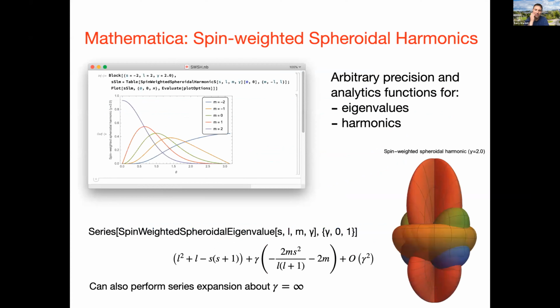So I have a slide on each of these just to give you a flavor of what these codes can do. For example, the spin-weighted spheroidal harmonics package allows you to do a number of things. It allows you to evaluate the harmonics for a start, and their eigenvalues, to arbitrary precision, so beyond machine precision if you want, and even analytically in some cases. And that's for both the eigenvalues and for the harmonics.